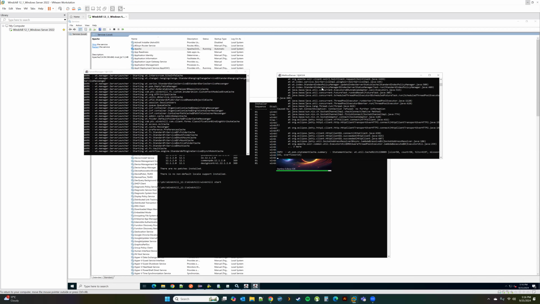My Solr service is not running. That's why it's giving this error, so I can ignore that.